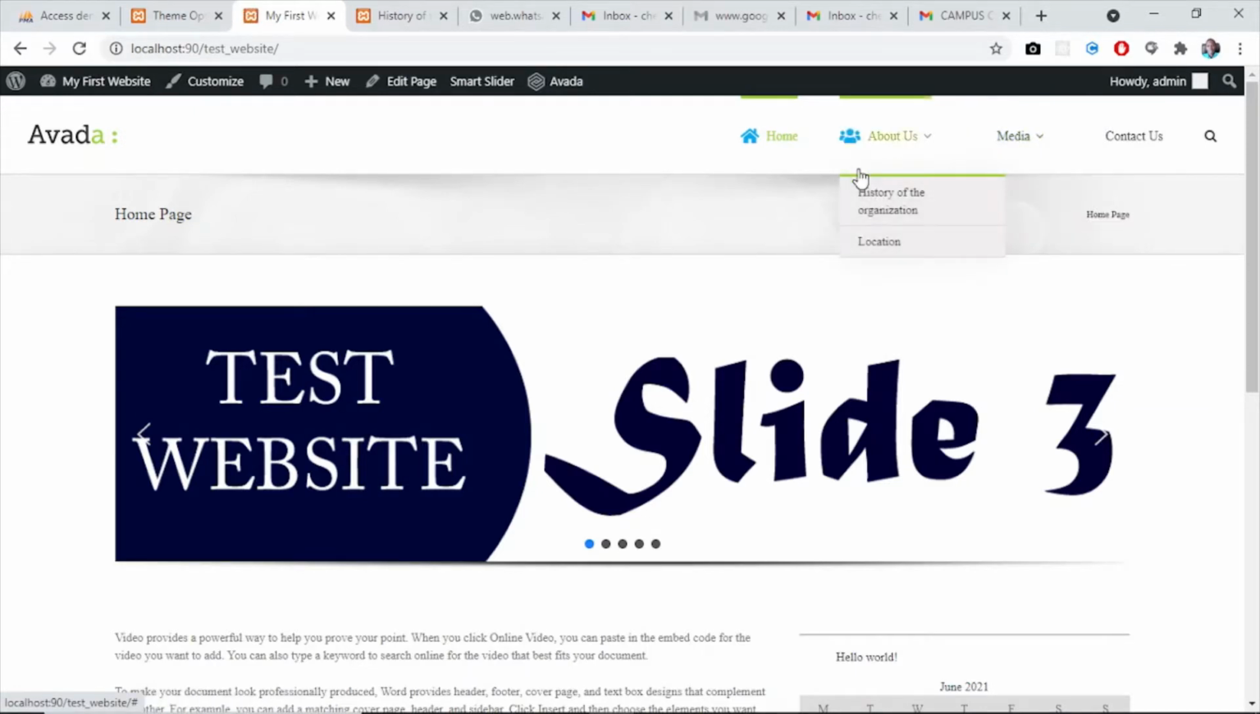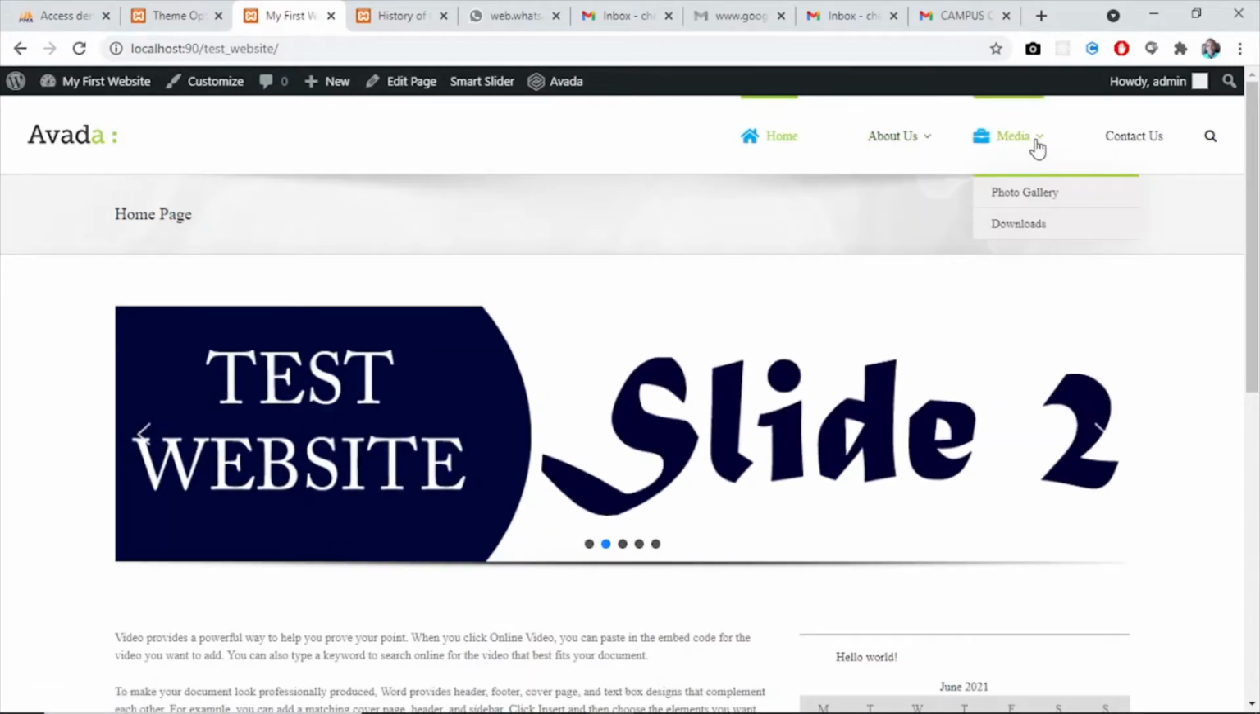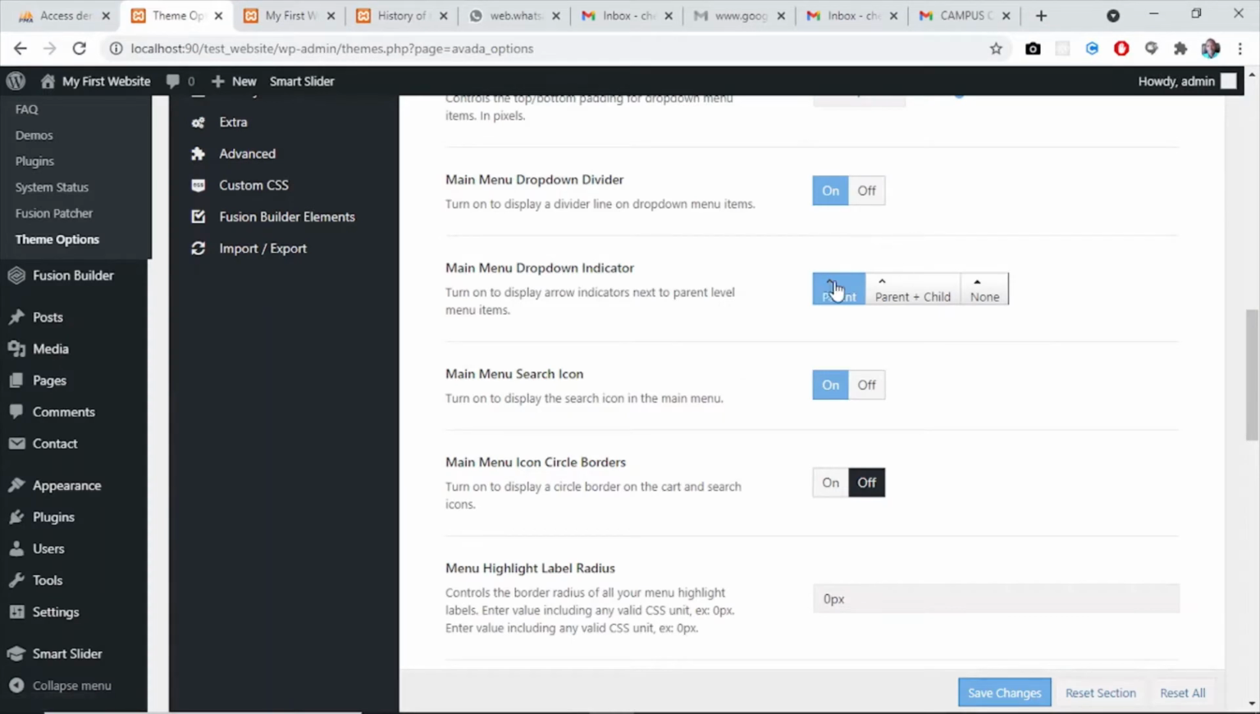So that is how it appears. As you can see, it is showing these arrows, just the same way it is indicated here. So basically that's how it will appear.